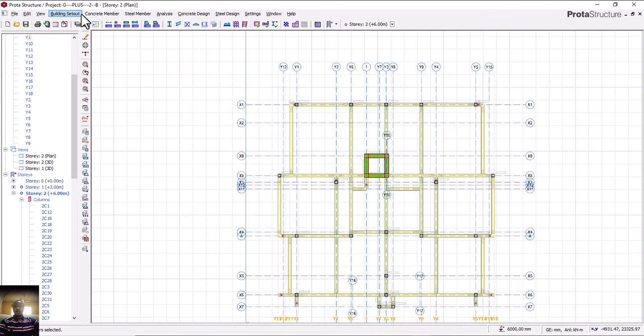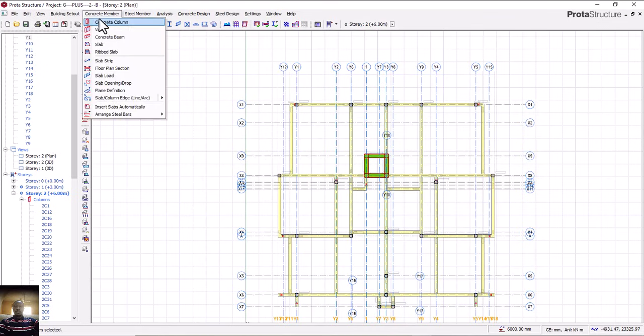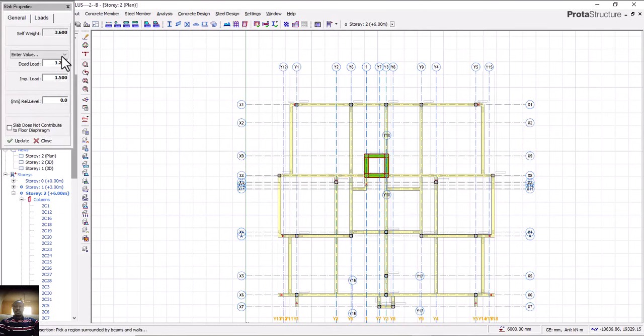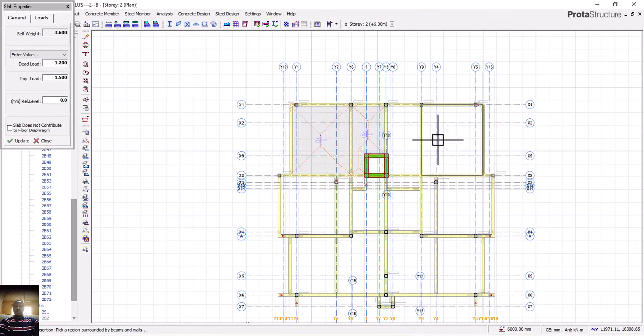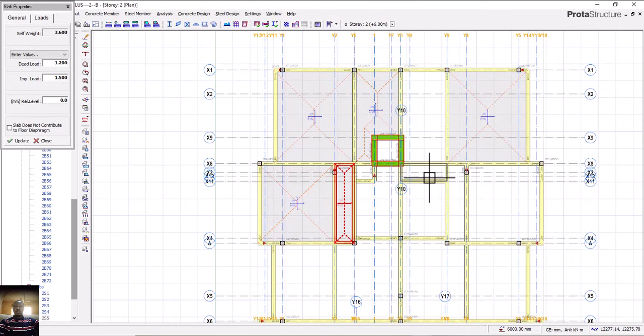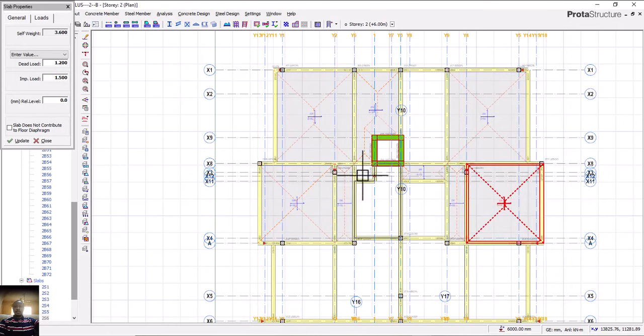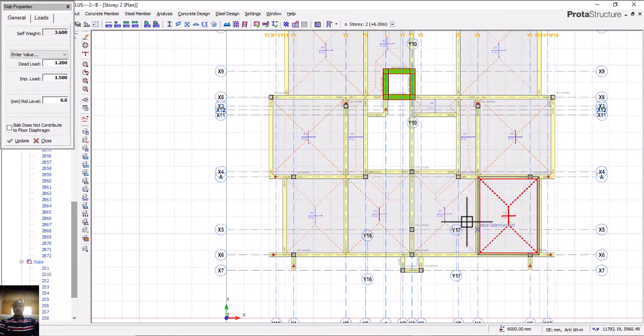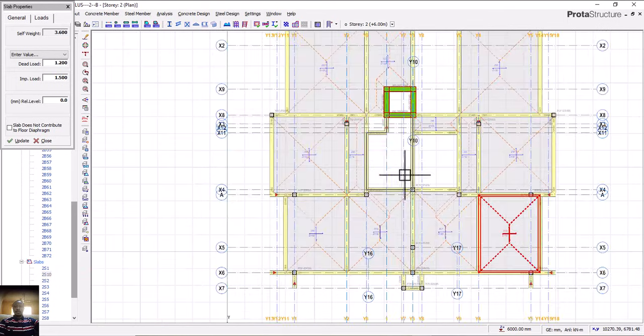So I'll come to my concrete member, come to slab. Is that okay? Let it be 150, the loading is still the same, 1.2, all of that 1.5. It's okay. I'll click on this one, insert here, insert here, insert here. Click on this one. Also we have it here, here, and here. This is our staircase area.